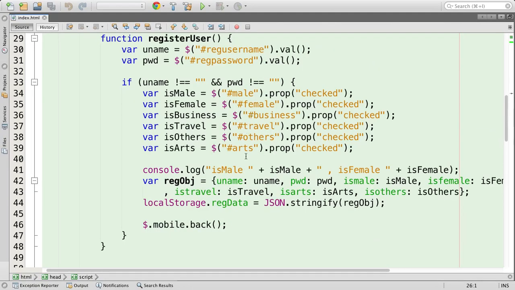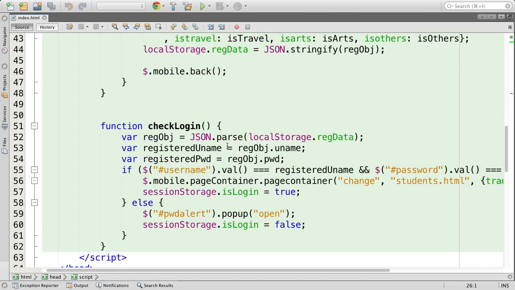Okay, so we use session storage to see whether the user is actually logged in or not. Session storage maintains a small, kind of boolean value flag. So when a user supplies the exact username and password used for registration, the same is being used here, and we are letting the user log in.